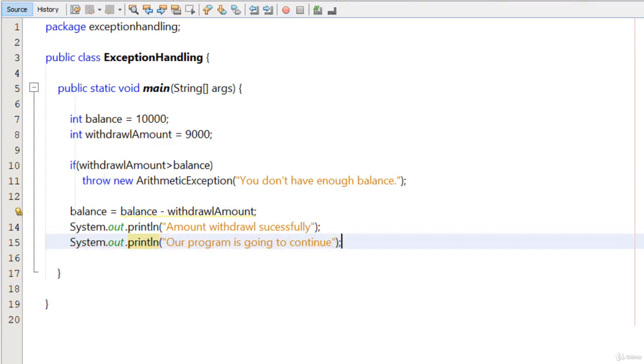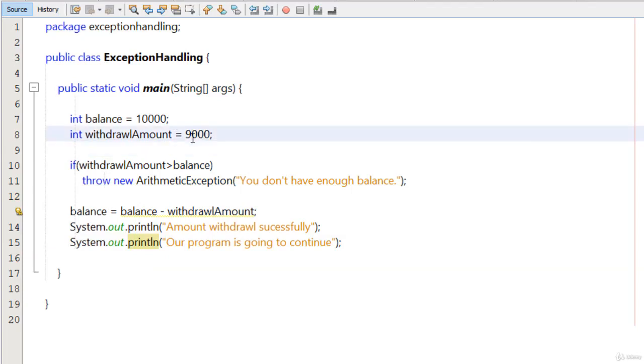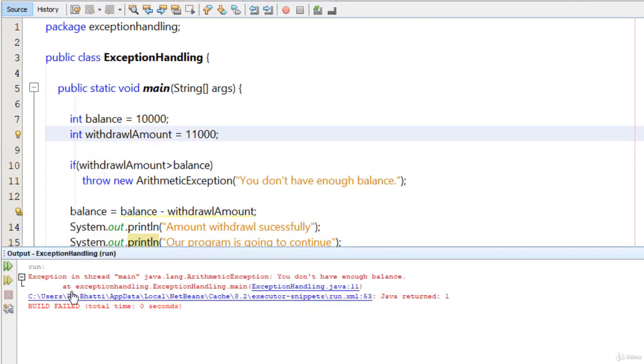Now if I run this program, you will see amount withdrawal successfully. Our program is going to continue. Now if I change the amount here to 11,000 and run this program, you will see Exception in thread main java.lang.ArithmeticException, because we have thrown the ArithmeticException and we get the message you don't have enough balance. You see the message that you passed in the constructor, and the object we have thrown is of ArithmeticException, so we get the ArithmeticException here.